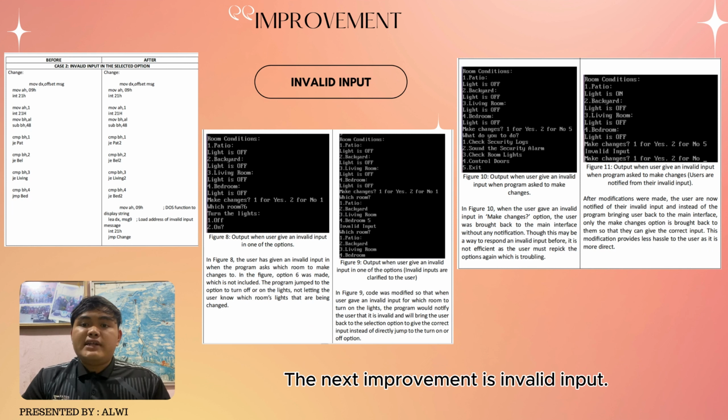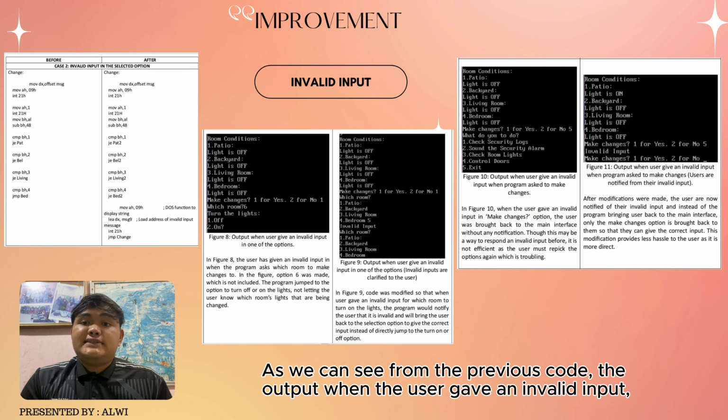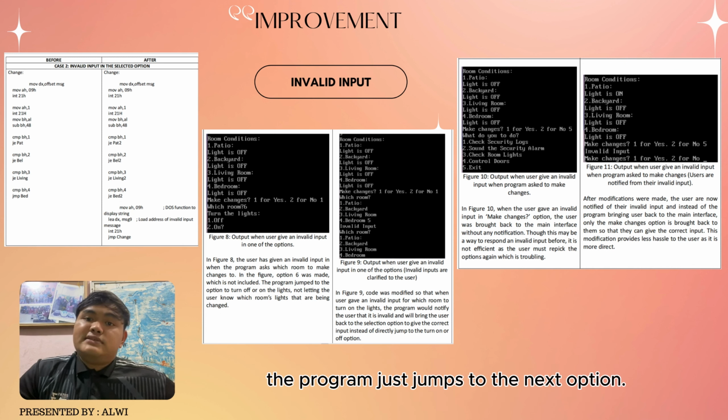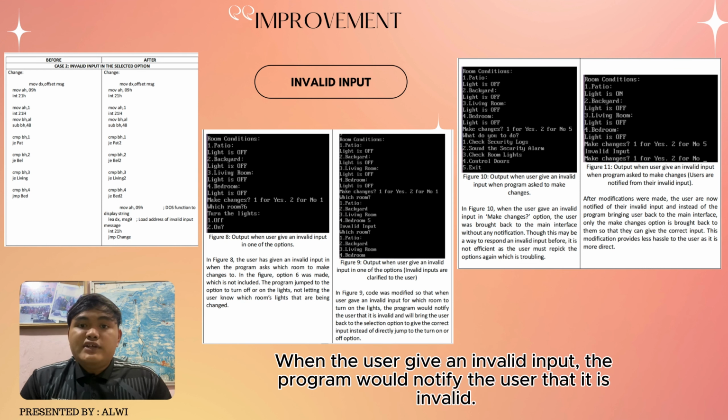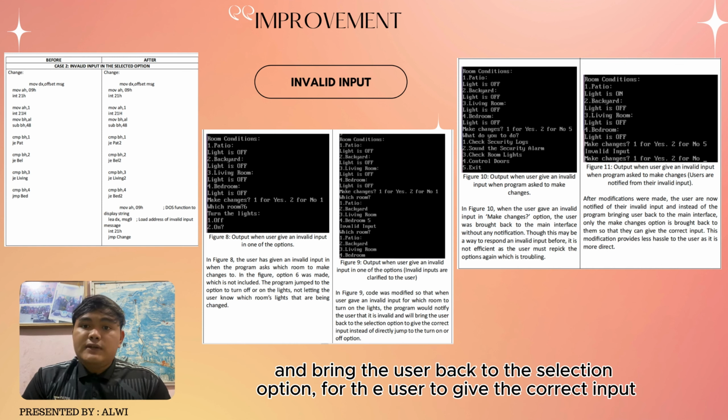The next improvement is invalid input. As we can see from the previous code, when the user gives an invalid input, the program just jumped to the next option. So we modified the code to show that the input is invalid. When the user gives an invalid input, the program will notify the user that it is invalid and bring the user back to the selection option to give the correct input.